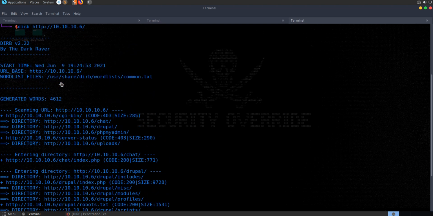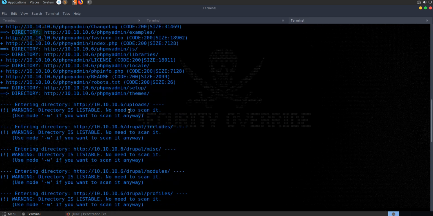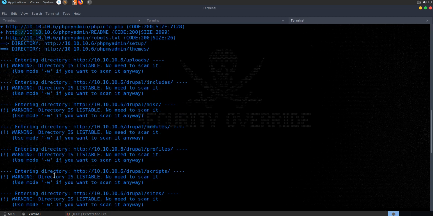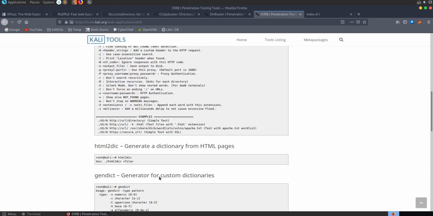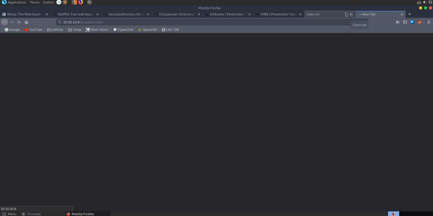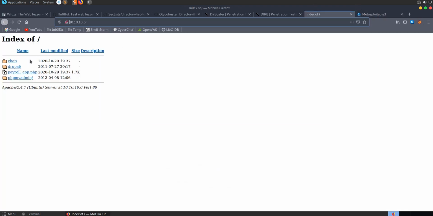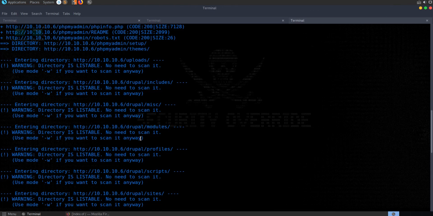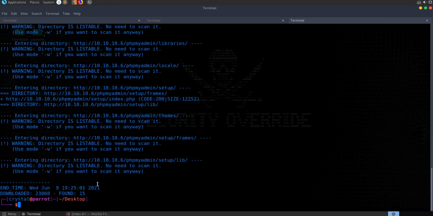It quickly starts finding the directories: Drupal, chat, PHPMyAdmin, uploads. We start to get some of these warning messages, which are just saying the directory is listable, there's no need to scan it. So let's open that up. This is exactly what we had seen anyway, that we're able to just browse through some of these directories. We don't necessarily need to brute force them. So let's go back here. If we did want to brute force them, we could pass in the -w flag and go ahead with that anyway. We can see it found 15 that were home directories that weren't directly listable.